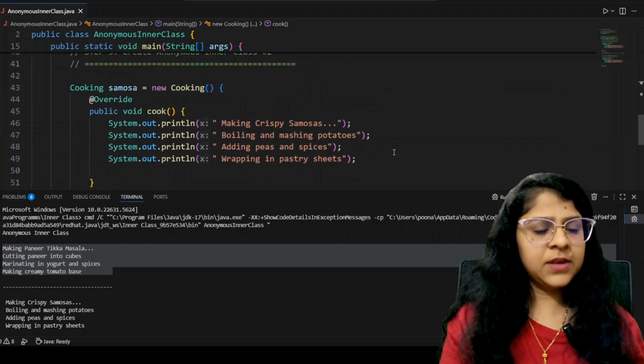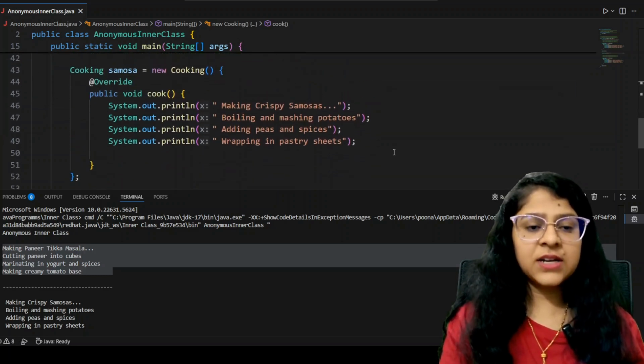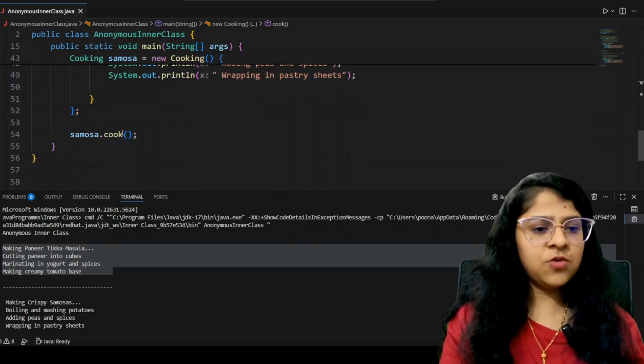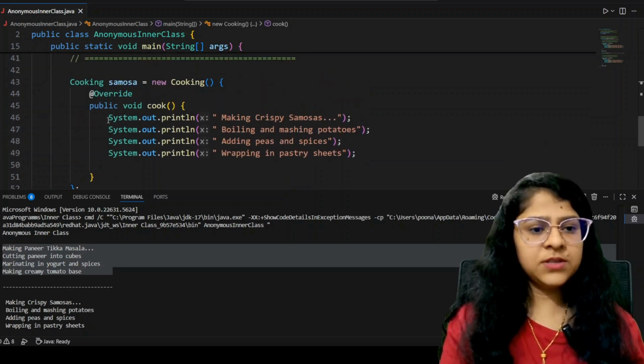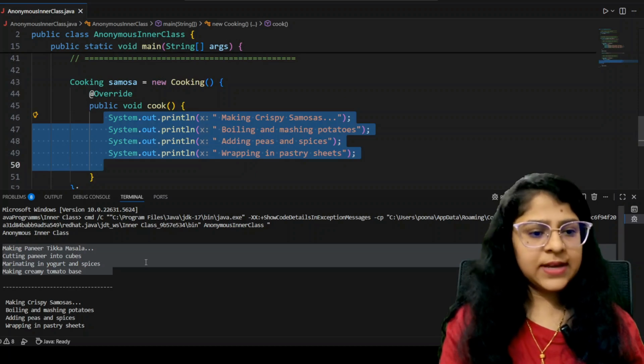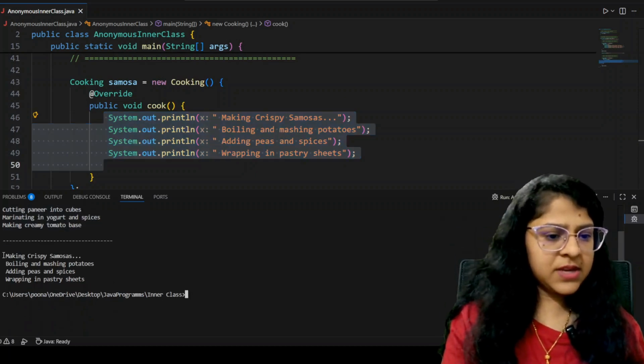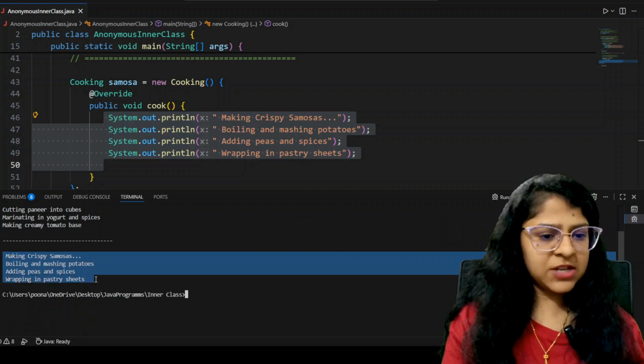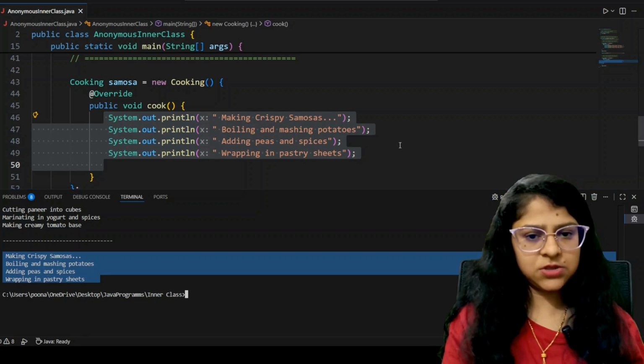And then here we have another anonymous inner class, okay. So we are calling cook method for samosa, okay. So here this set of instructions will get executed. Making crispy samosas, boiling and mashing potatoes, adding peas and spices, wrapping in pastry sheets, okay.